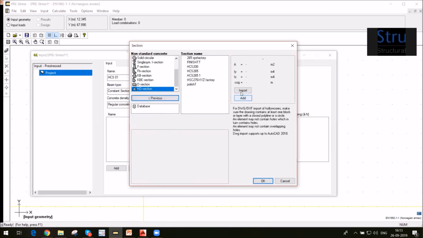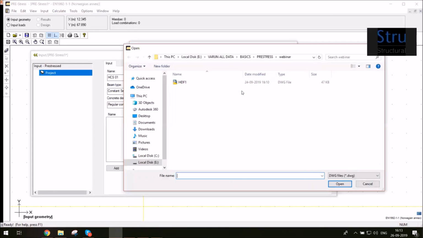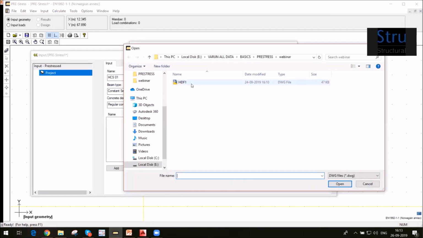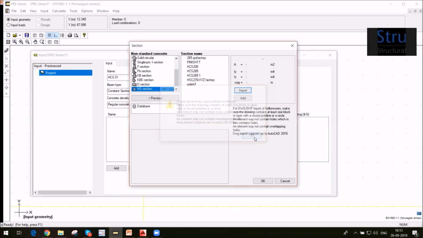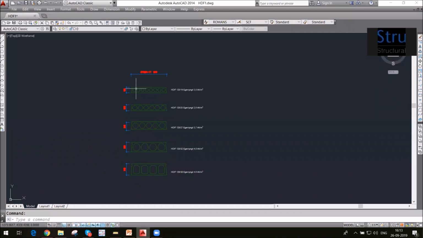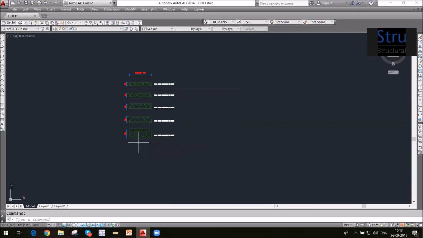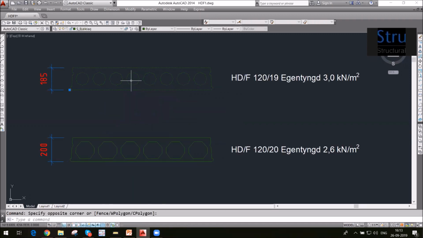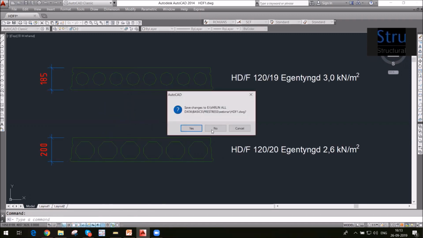Let's start with importing a hollow core cross section from an AutoCAD file. So from here, I can go to AutoCAD file, and choose the desired location where we have kept it. If you have any questions, you can raise them in the question answer section. Okay, the file is open with me. I just wanted to show you that there are various cross sections in the same file. So all I need is a P line, so I can import it easily.